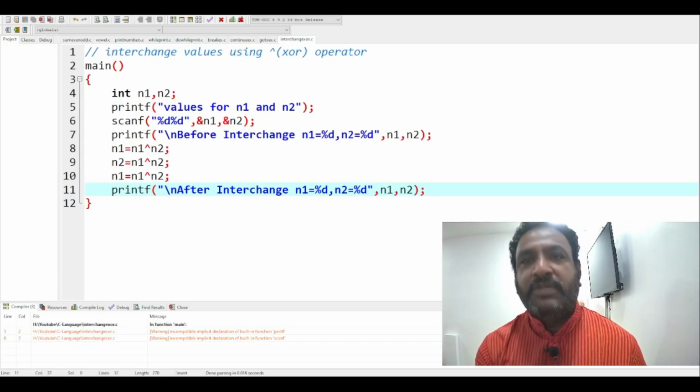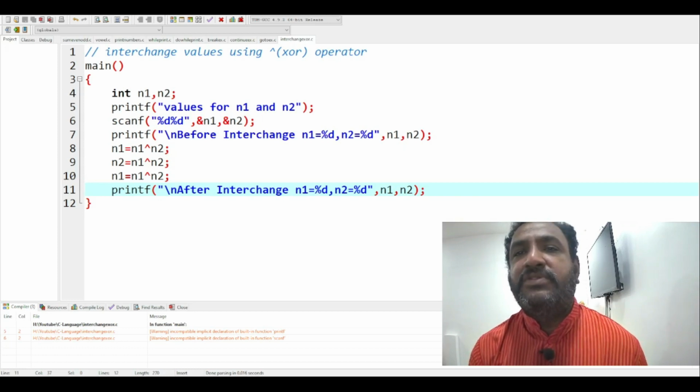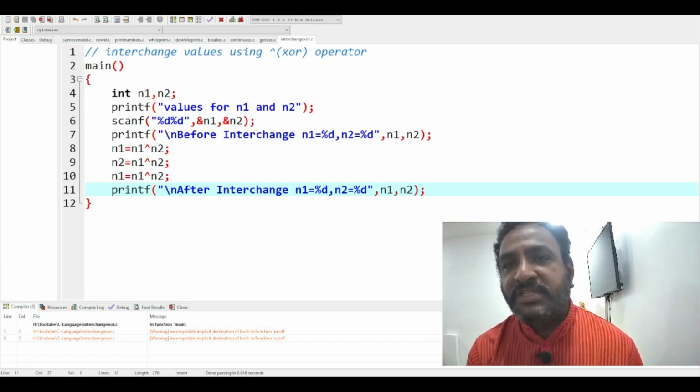Compile and give the values 12, 10, 21 for interchange. It will display the value for percentage d. Simply, d is an alphabet and percentage d will display the value. It will display 12.